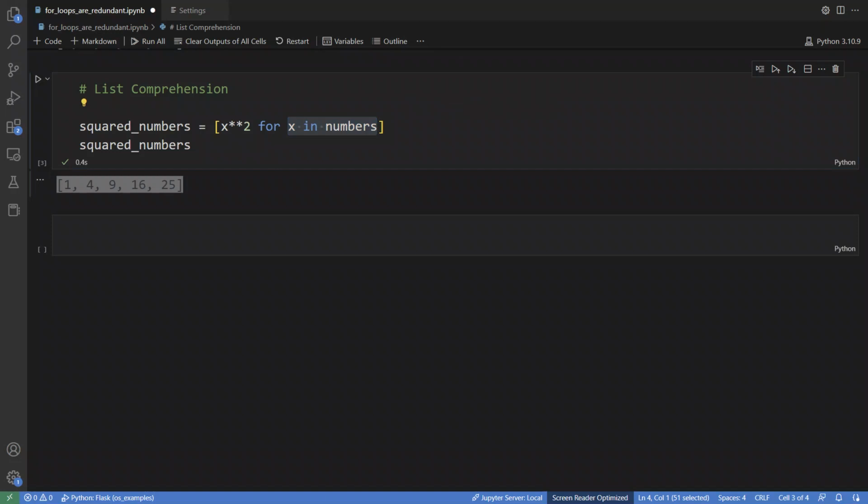In summary, for loops are often redundant in Python due to the built-in functions and more concise alternatives such as maps, filters, and list comprehension. It's always better to use the built-in functions and alternatives whenever possible to make your code more readable, efficient, and less prone to errors.